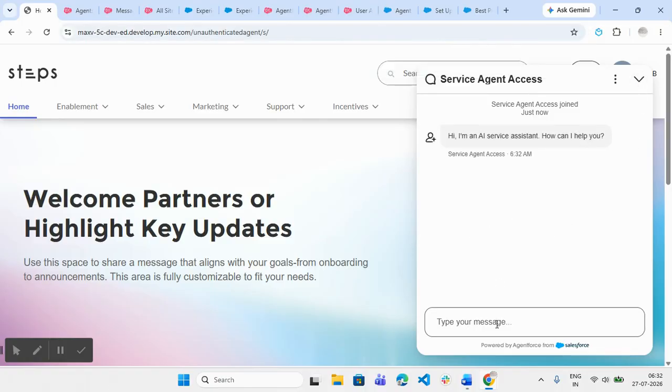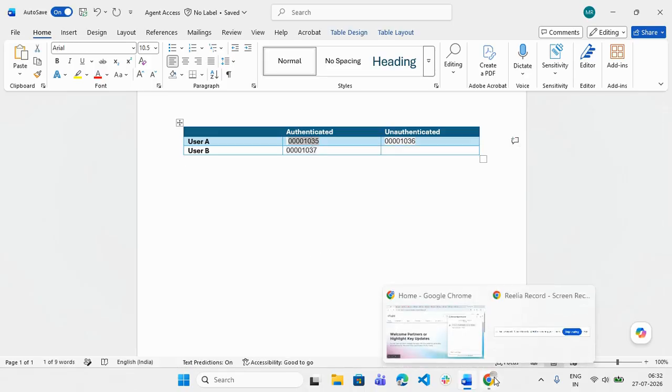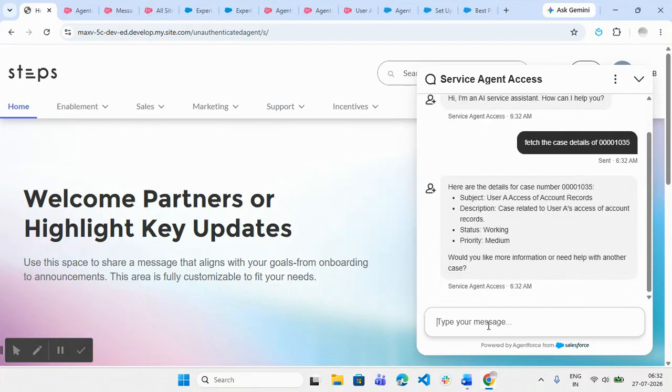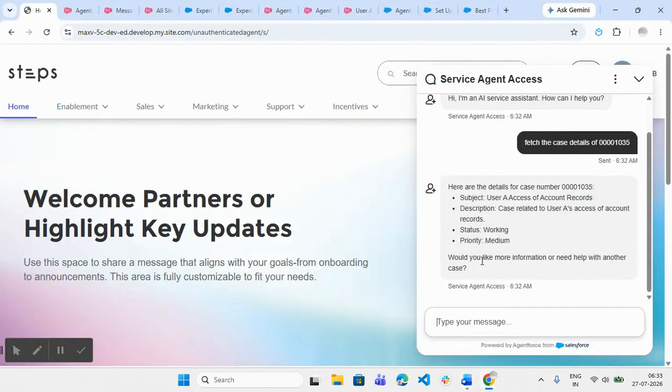on user B. So now let me go to the Word document. Here I have these cases. So let me try to fetch the case of user A here. So now you are able to see we are able to get the details of user A. So the same user A record which we tried under authenticated agent, we are not able to fetch, but in case of unauthenticated, I'm able to fetch the case details. So here is the difference.